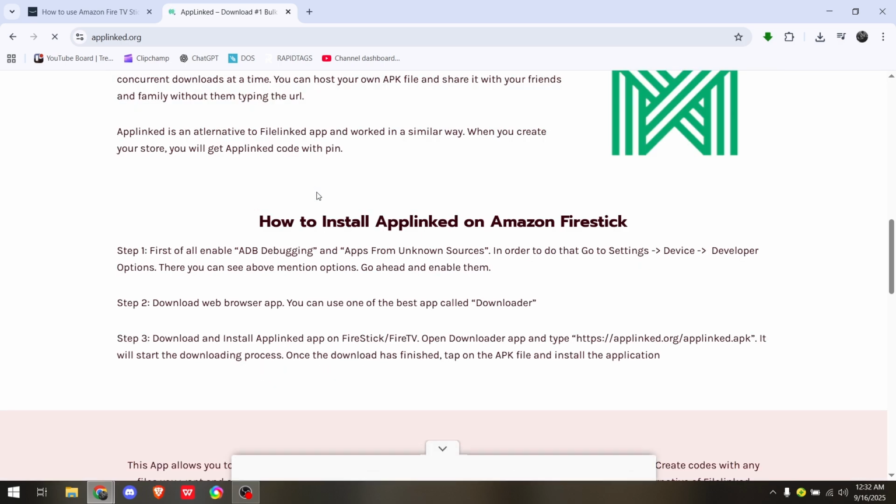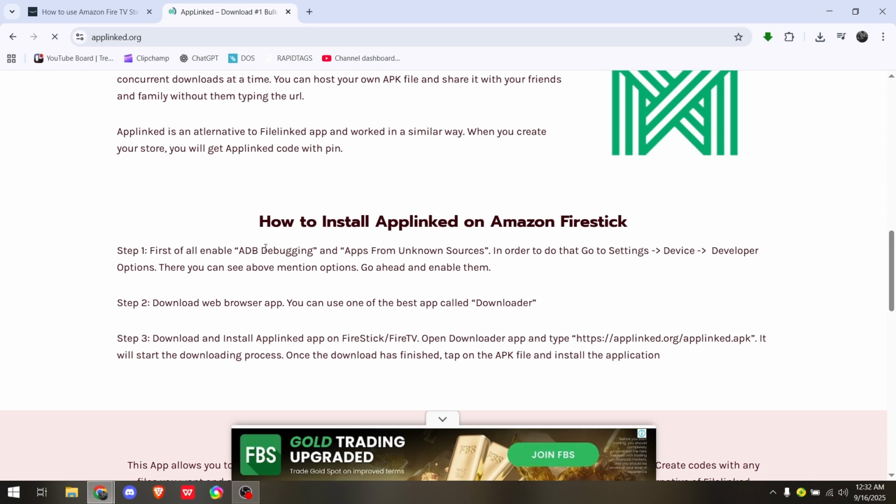Once you've successfully downloaded it, all you have to do is enable ADB debugging by going into Settings, Device, Developer Options, and allow apps from unknown sources so that you can completely install AppLink on your Amazon Fire Stick. And that is how you install AppLink on Amazon Fire Stick.